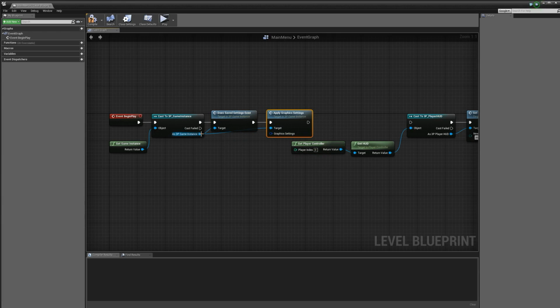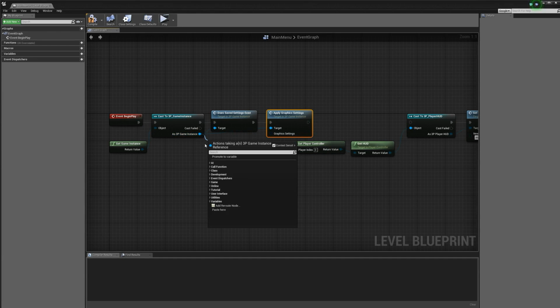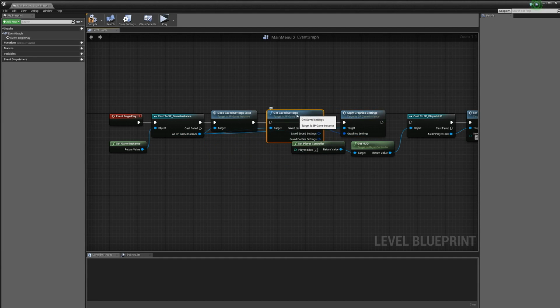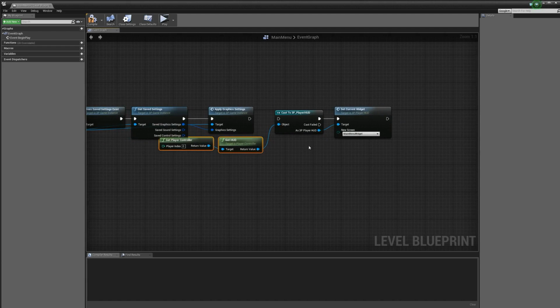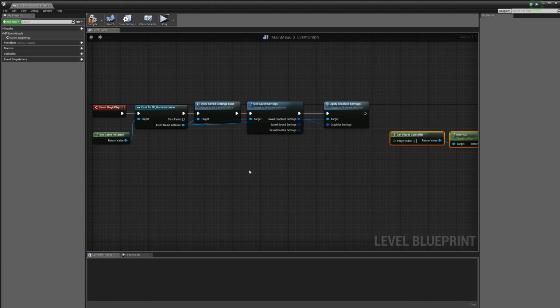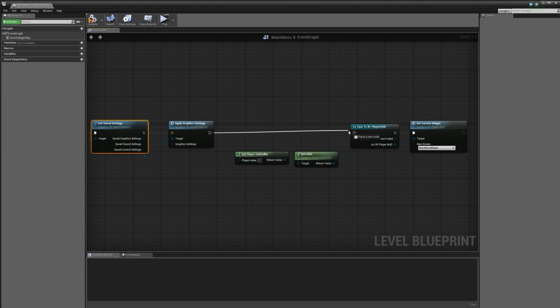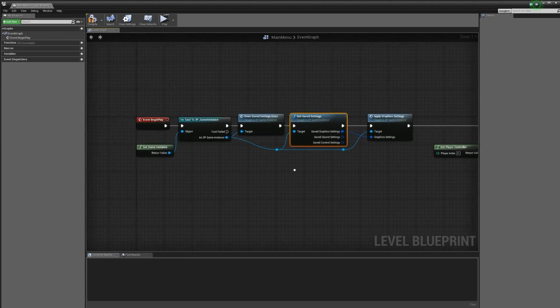And we're going to have to get our save settings. So from our as3p game instance, we're going to get save settings. And we're just going to plug the save graphic settings into there. And we'll rearrange this a little bit better. I'm going to drag this out of the way a little more. And I'll replug in what we had there before for our player HUD.